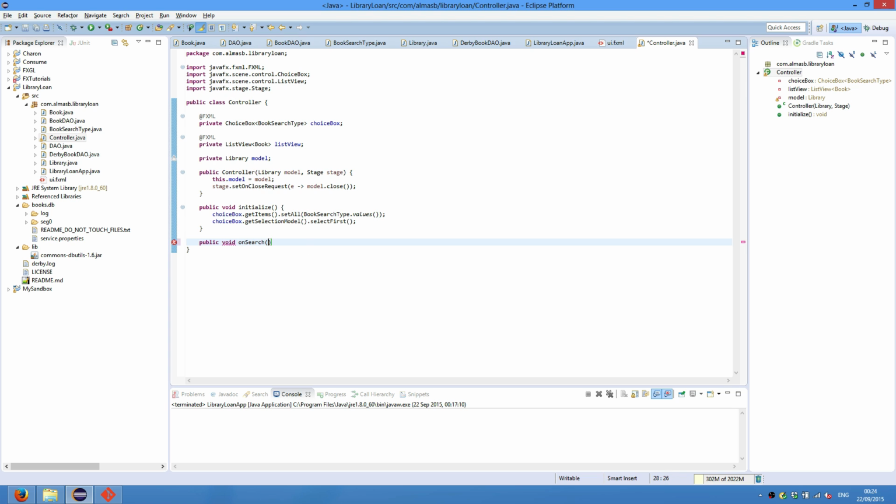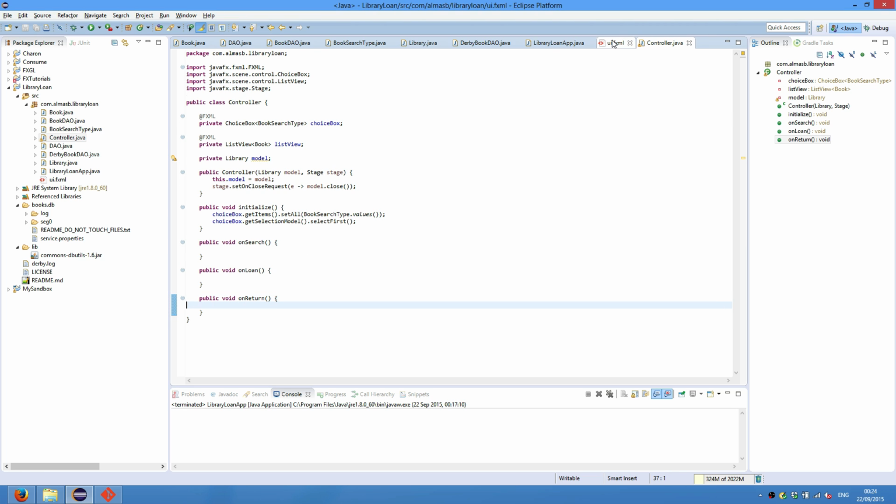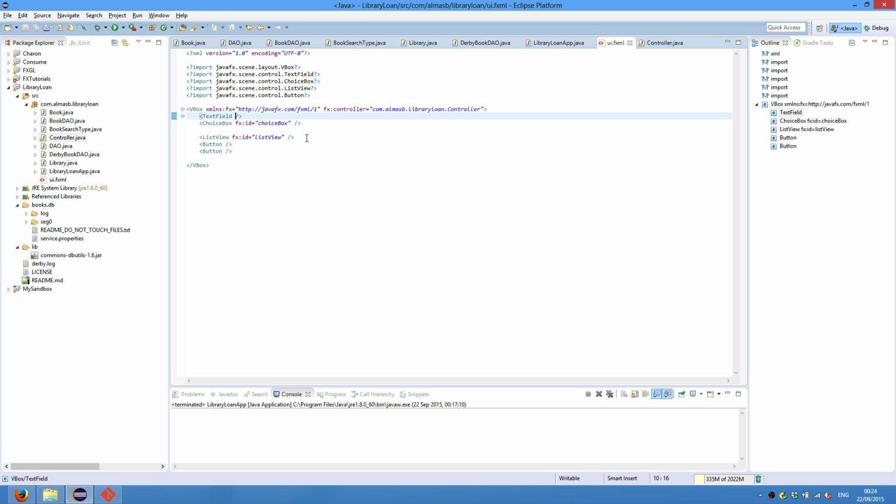So on search, on loan, and finally on return, which need to be set on here. On action, on search. So this is the search text field. Button, text, loan, on action, on loan.